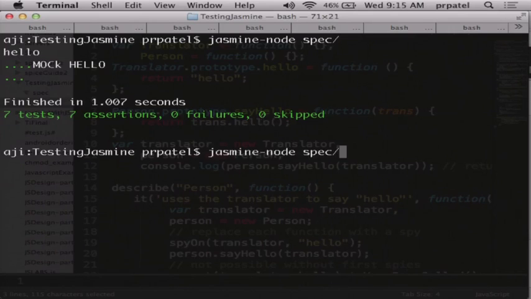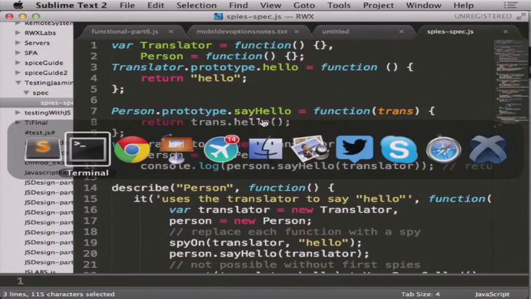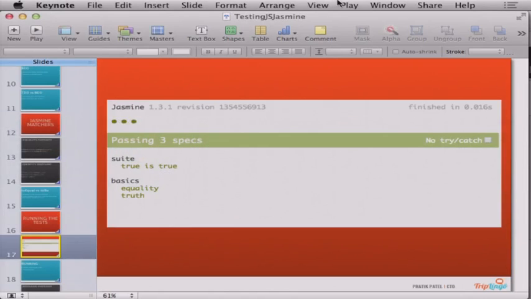Okay, so this is how we're running it. Again, Jasmine Node is something that you have to install using NPM, and it's the default environment for testing using Jasmine in Node.js.